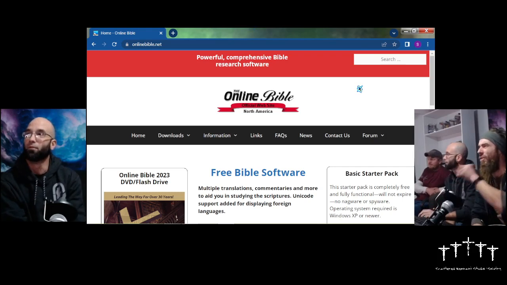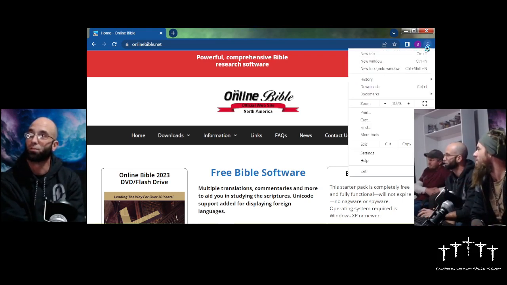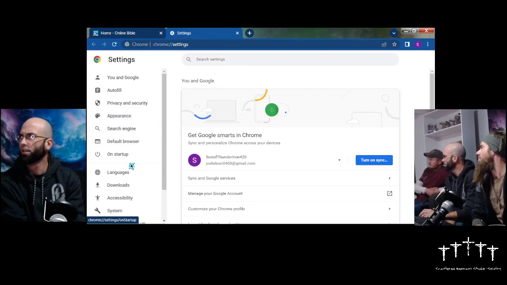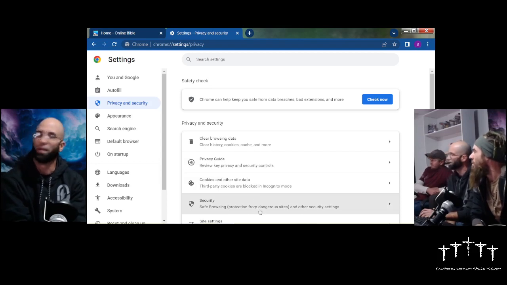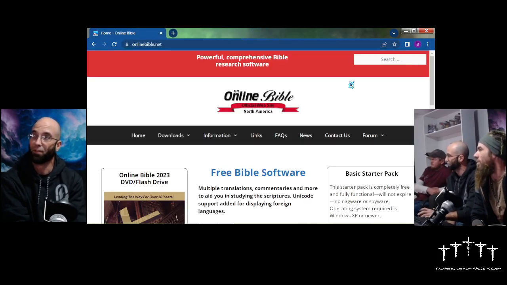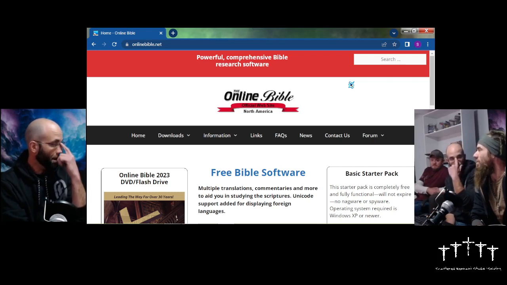Advanced. Up here, if you're using Google Chrome, you're going to go to the 3 buttons right here. Then you're going to go to settings. And then you're going to go into privacy and security. Yeah, privacy and security. And then you're going to go into security right here and turn off the safe browsing right there. And that'll allow the file to download safely. I'm also going to scan it while we're recording.